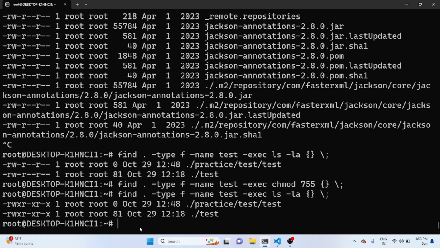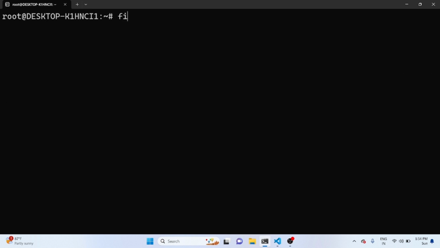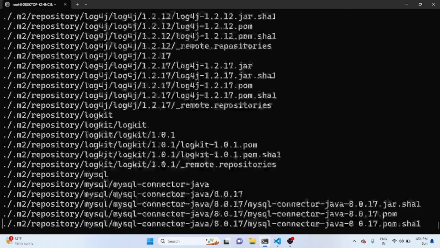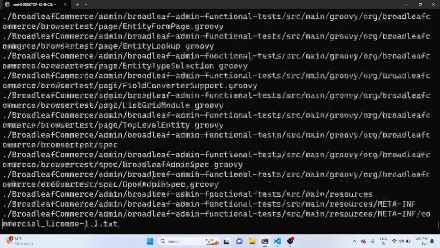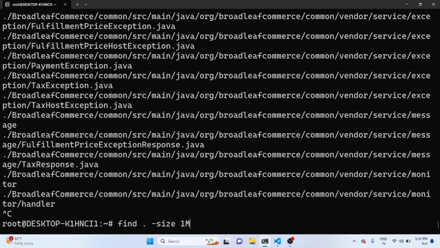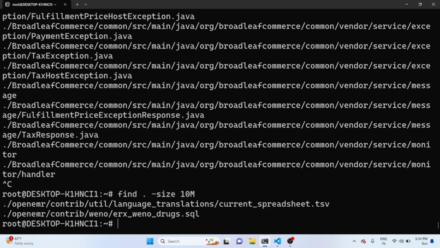Sometimes you have to find files based on size. Now I will find the file which has a 1 MB file size. For example, find in the current directory, the option is size, how much, 1 MB. These are all the files which are more than 1 MB. Okay, for exactly 1 MB. Now I want to find the files which have a 10 MB size. So these two files have exactly a 10 MB size.